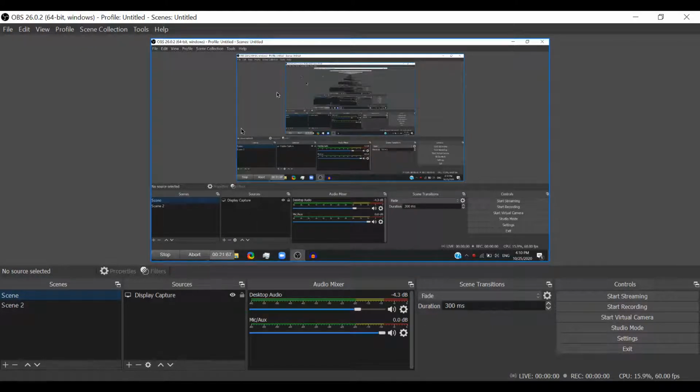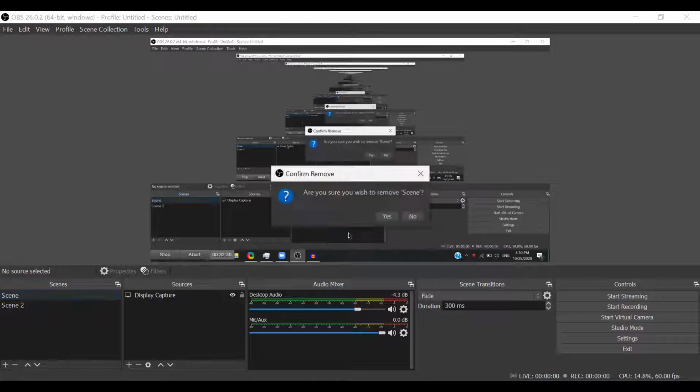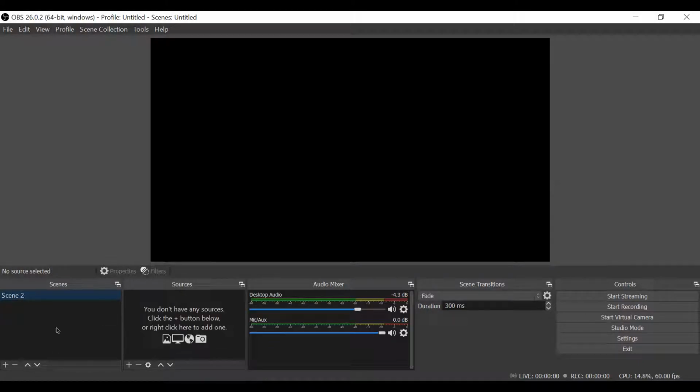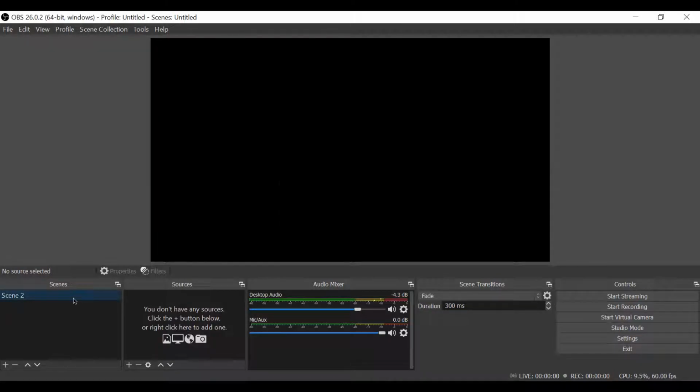you can now open up OBS, and then go to your scenes. If you're starting from the beginning, I'll just start from the beginning again. So I'll remove the scene, and I'll remove the scene also. Okay, so there needs to be one scene, so I'll keep that scene there. Usually when you start for the first time, after configuring everything, you should have one scene. So we'll start with this.